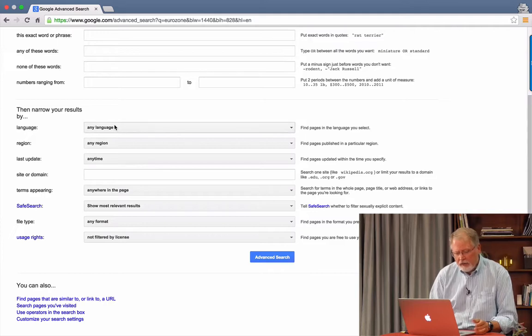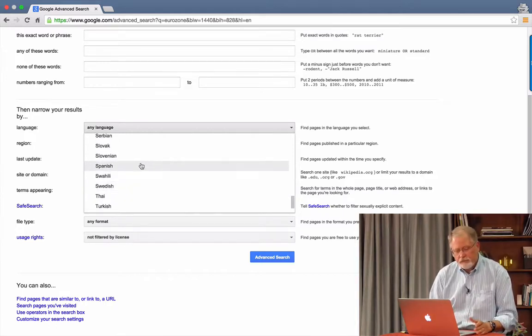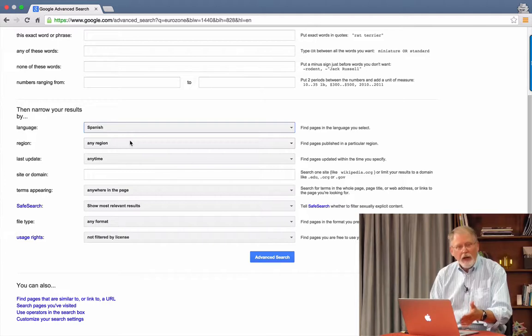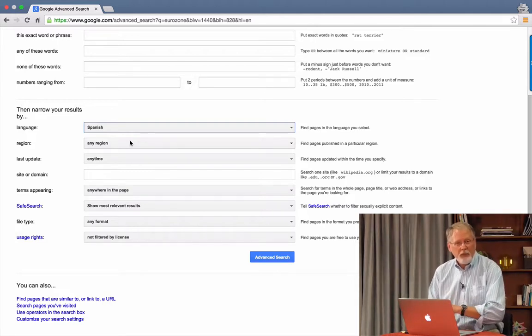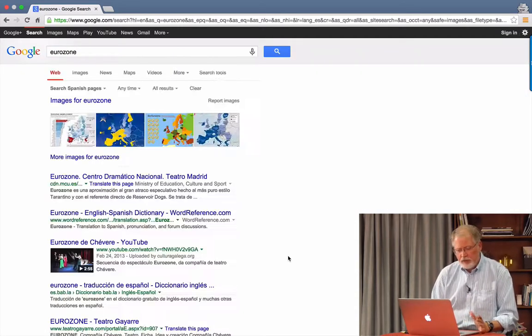So right here, I have an option, any language. And you get a whole bunch of pop-ups here. And I'm going to say, look for the Eurozone as written in, say, Spanish. And here, I can limit the results by region. In this case, I'm going to say Spanish articles worldwide. So I'm just going to go ahead and do the search. Let's see what we get.